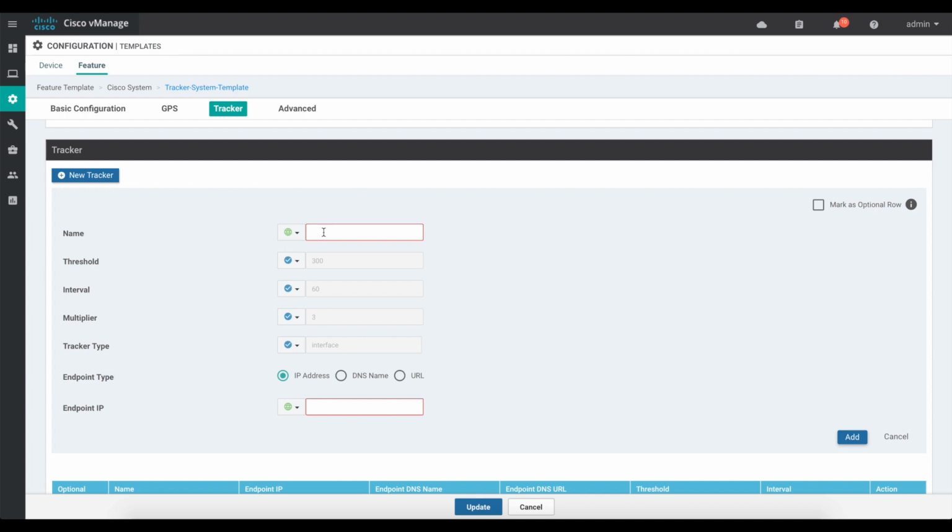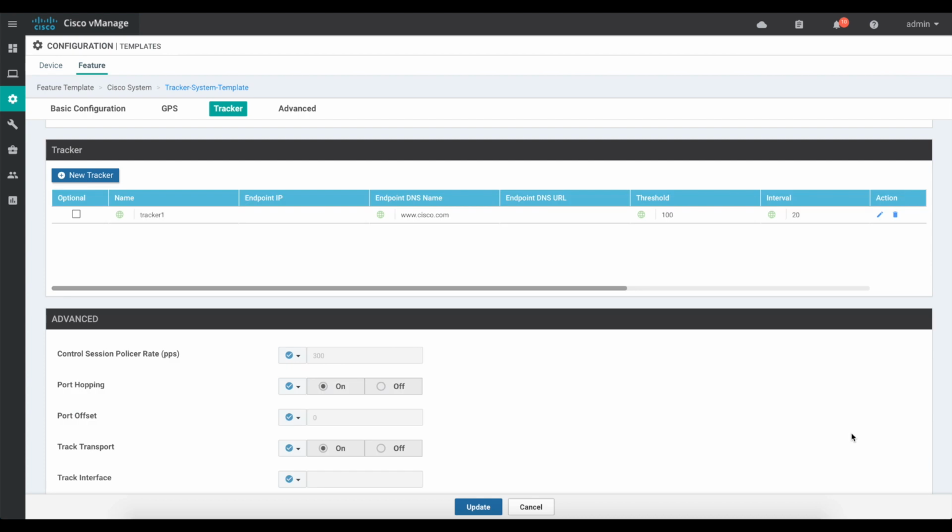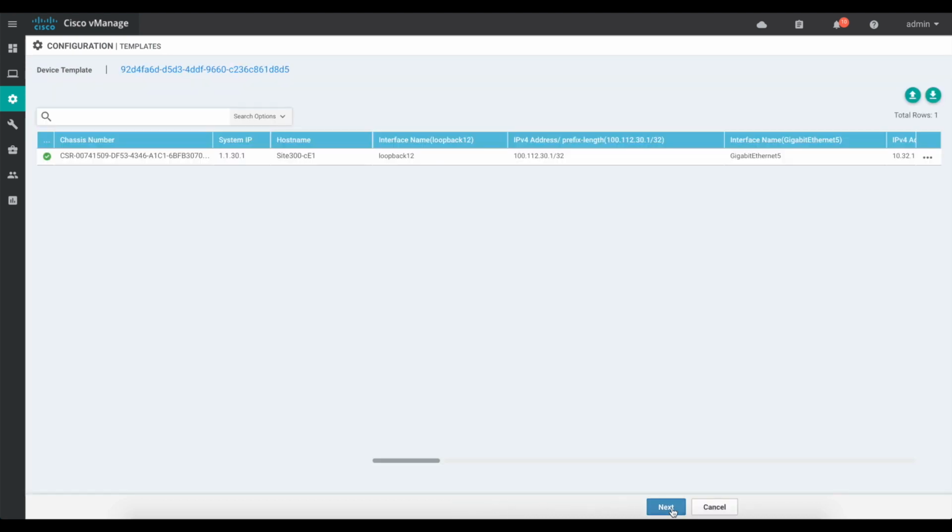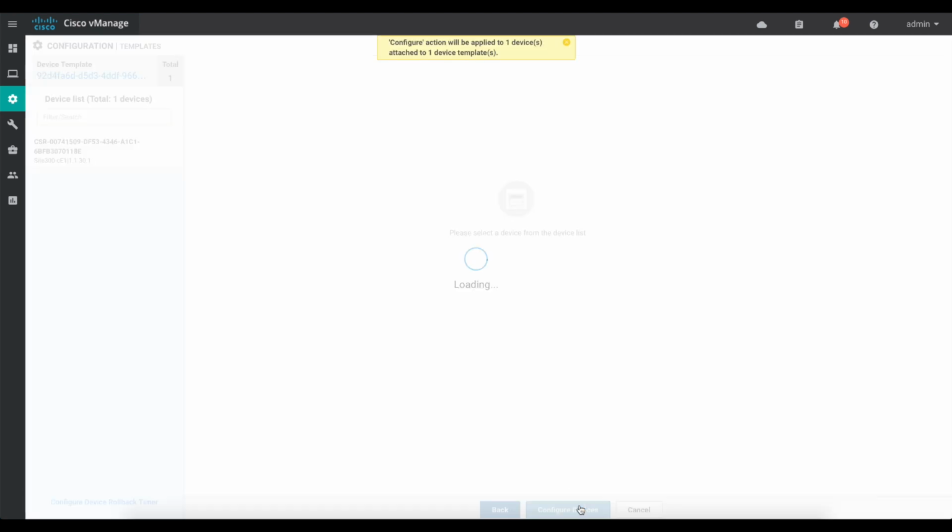Here, add the tracker name, which is tracker 1 in this case. I'm going to change the threshold and interval value from the default values. Timers are mainly modified to achieve a faster convergence. The endpoint type I'm going to select is DNS name, and the DNS name is www.cisco.com. Click on Add and click on Update. Click on Next and click on Configure Devices.